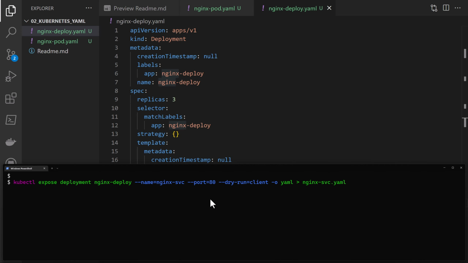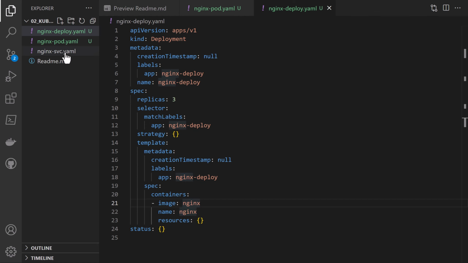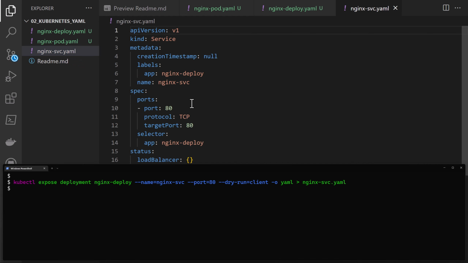So here I'll create a service by using the command kubectl expose, and here I can expose a deployment or a pod or a replica set and so on. I expose the deployment, called nginx-deploy, and I call that service nginx-svc, svc being short for service, and then I expose it on port number 80. Then I'll use --dry-run=client, and I'll output that service into a YAML file. Let's run that command, and that will generate the service.yaml file for me, which is the one right here.